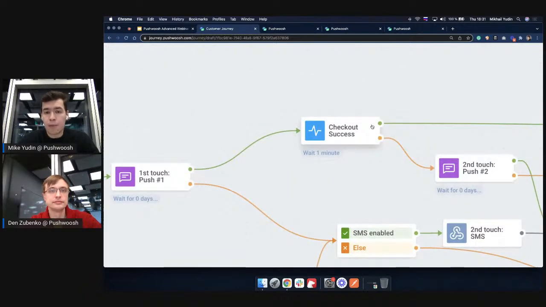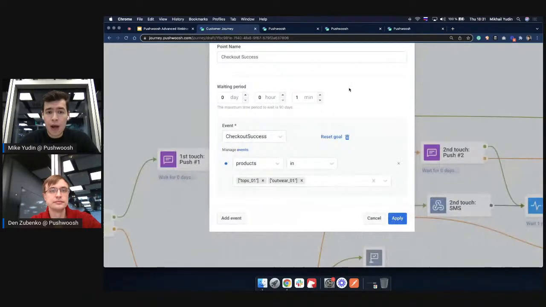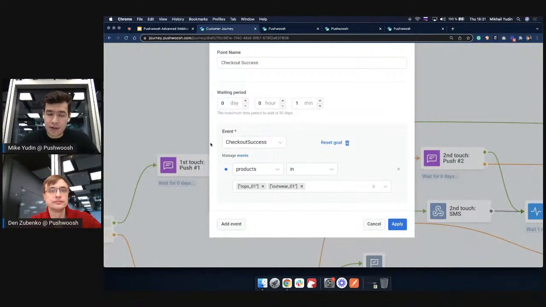So you can see here that I'm waiting for the checkout success event to happen for 1 minute. But what do we mean by that? We have a checkout success event configured in our Pushwoosh account along with the mobile app. And we wait not only for any purchase to happen, but in our particular case, we wait for the purchase of particular items to happen. This is some kind of our conversion goal, meaning that it is a target action that we're waiting for. And our next step communication will be based on whether or not this event has happened.